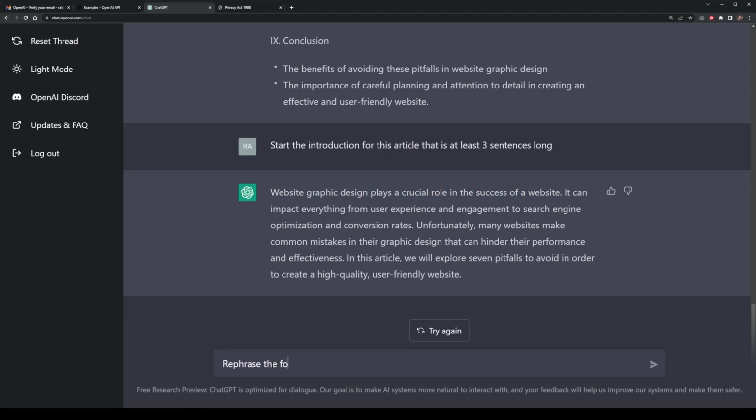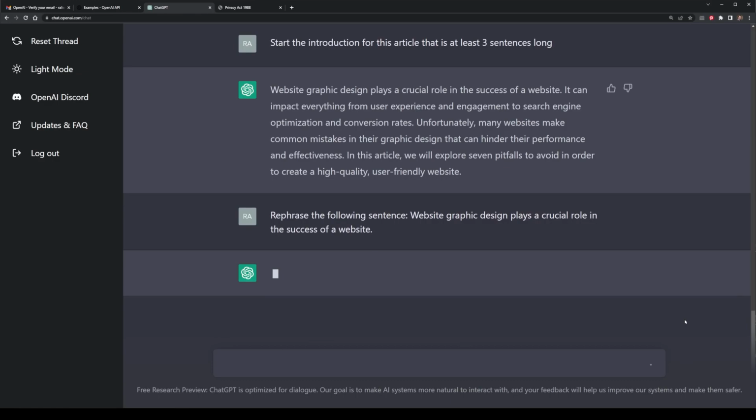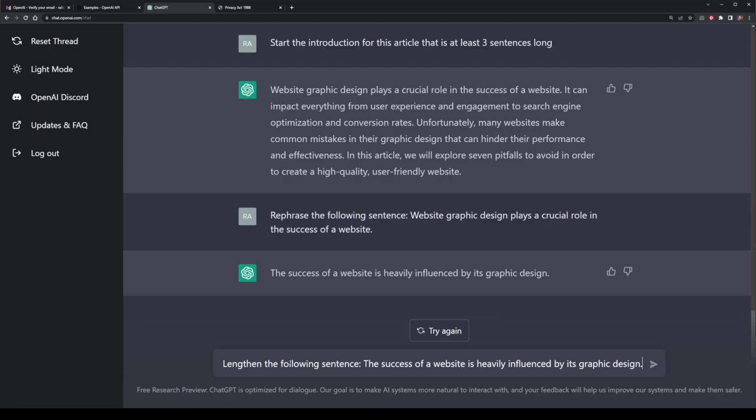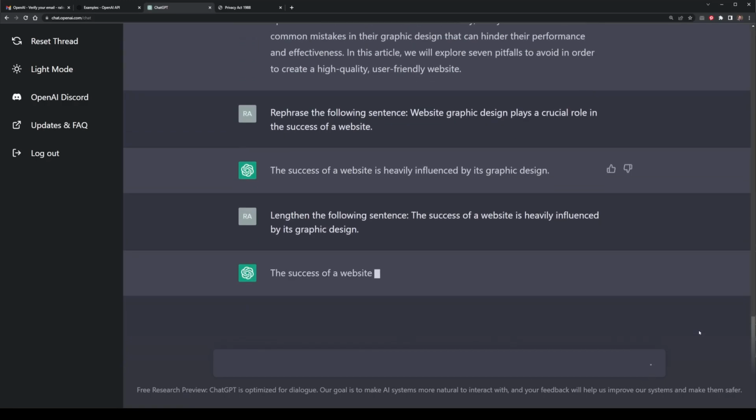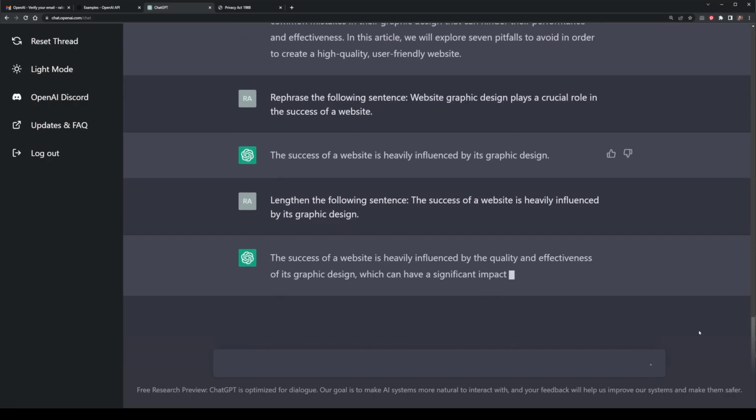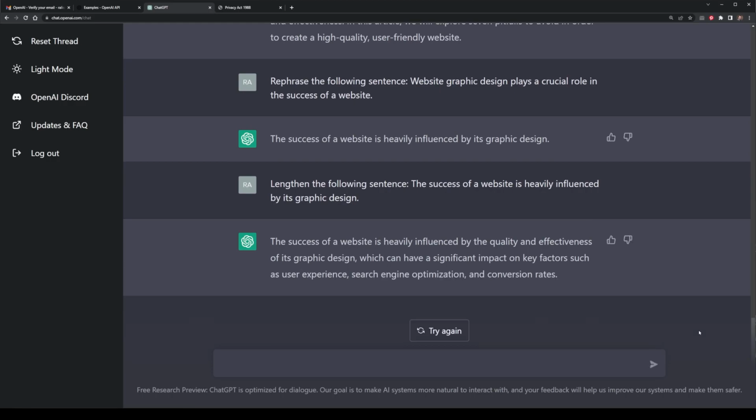We could ask ChatGPT to rephrase the following sentence and then paste in the sentence we want. And here it'll give us an alternative sentence, which is a little bit more nuanced, I suppose. It says the success of a website is heavily influenced by its graphics design. It's essentially saying the same thing. But we can also ask ChatGPT to do a number of other things, such as lengthen the sentence. So here it's saying the same sentence, but it's a little bit longer. The reverse is also true.